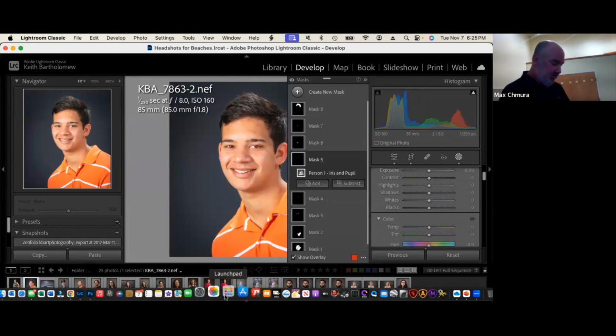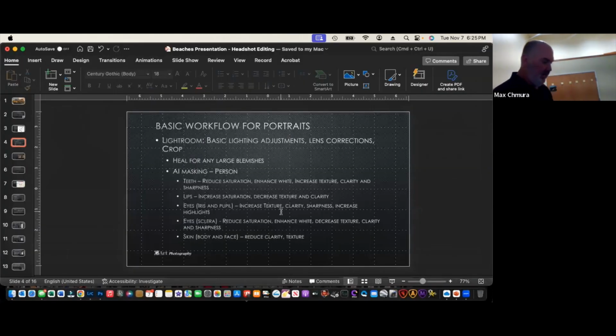which I'll switch back to, there's different things you can do for each of the different aspects. So again, this might make more sense now that you've seen this. So for the teeth, reduce the saturation, enhance the white, increase the texture, clarity, and sharpness a little bit. Again, you can go through all of these different things, but the fact that you have a mask, and here's the really cool thing.